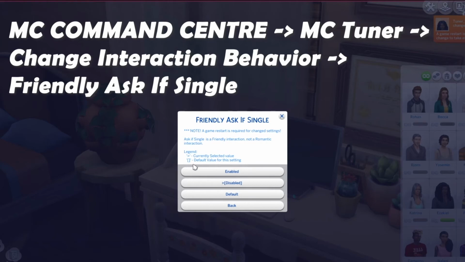Friendly ask if single. Again, a great interaction. It doesn't have to be in a romantic way, right? You can just ask if someone is single, and then that information will be shown to you on your relationships as normal, but you don't get that romantic interaction with the other person.